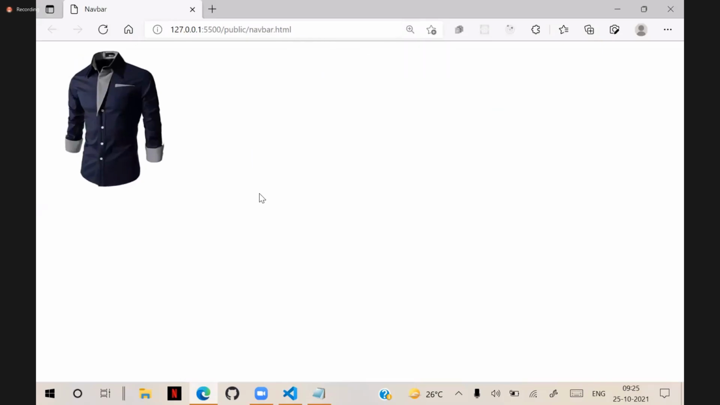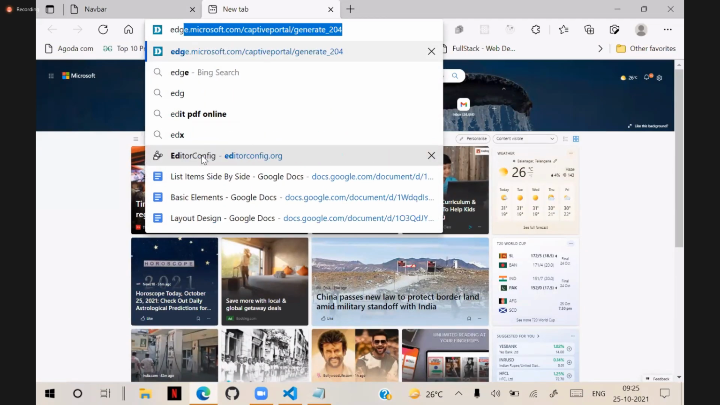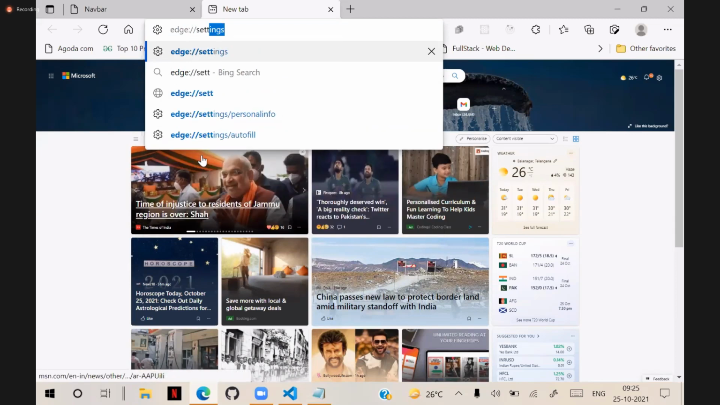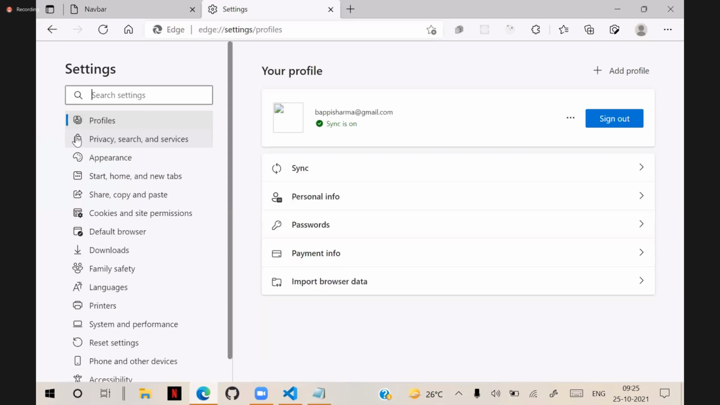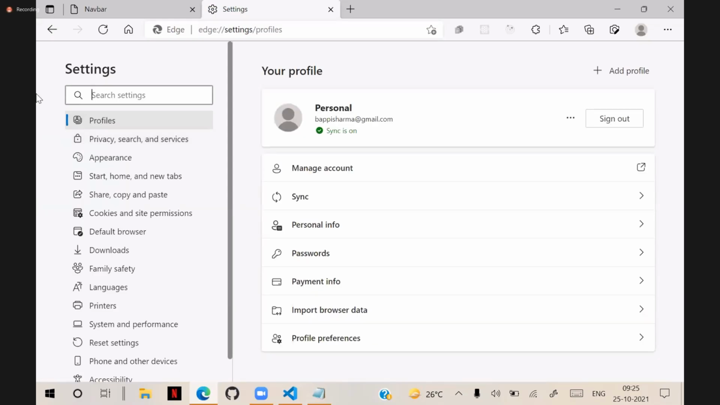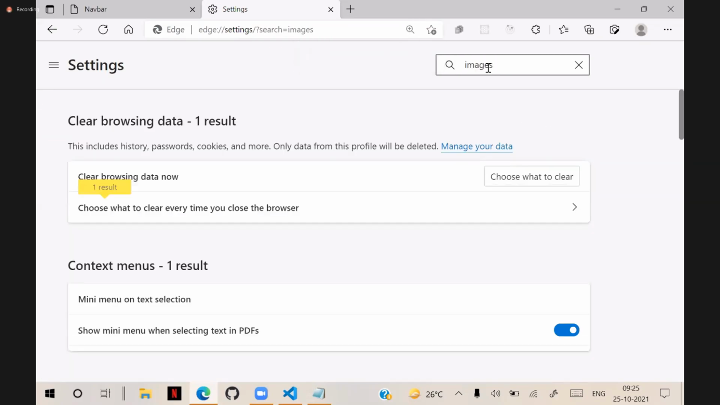Now let's go to our browser settings. Currently I am using Edge browser. If you are using Chrome or Edge, any browser, you can just go to chrome:/settings, or here it is edge:/settings. That opens the Edge browser settings. Similarly, you can open Chrome browser settings also. And in these settings, you search for images.